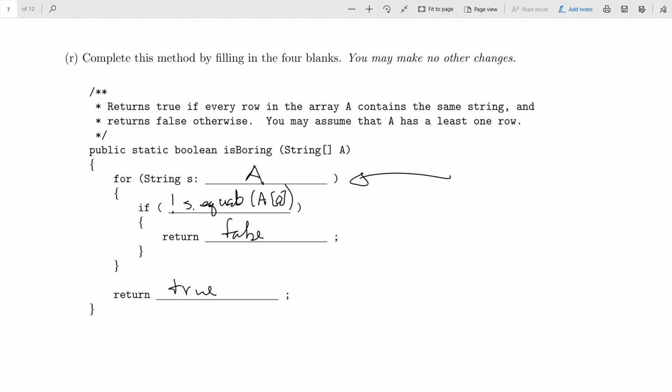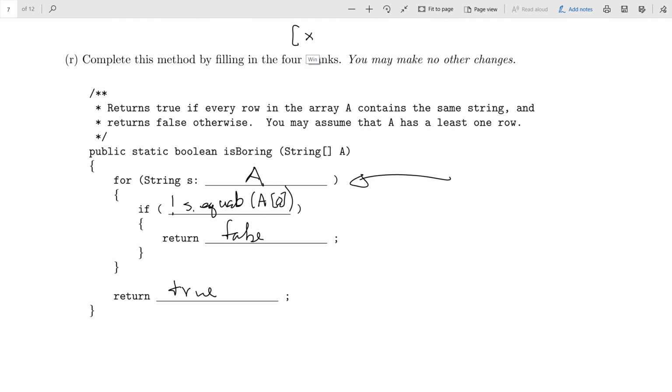Now, is that good enough? Could there be an array that we miss? Because we're always comparing to the first element. So could we have something like, let's say we have X here, A, B, C. It's going to find it, right? It's going to compare the A to X and find the difference. Okay? Can you think of a situation where it wouldn't work?